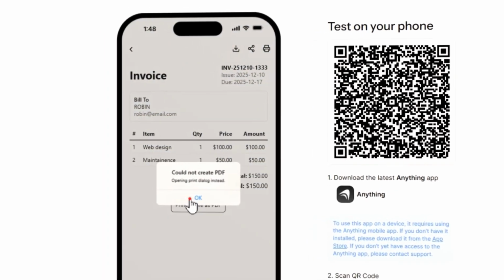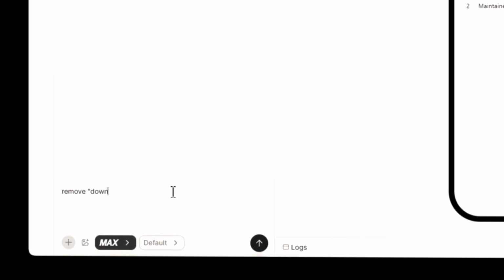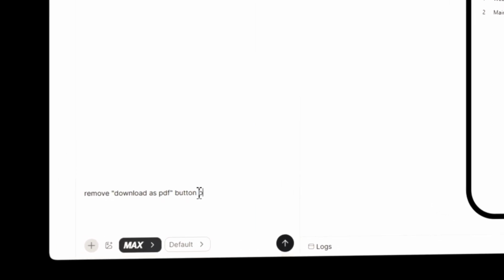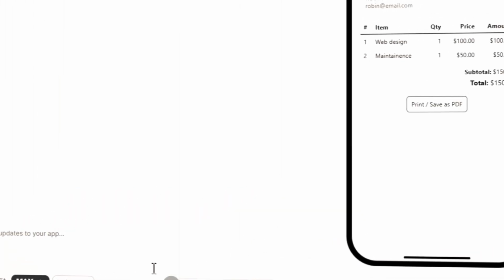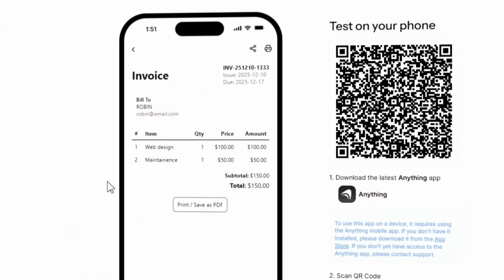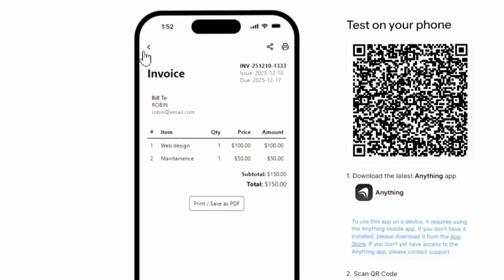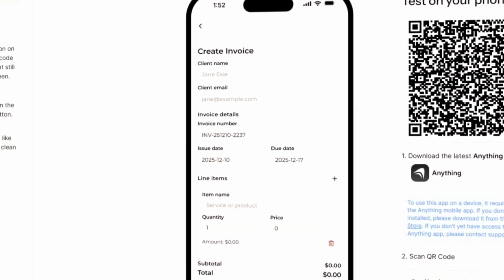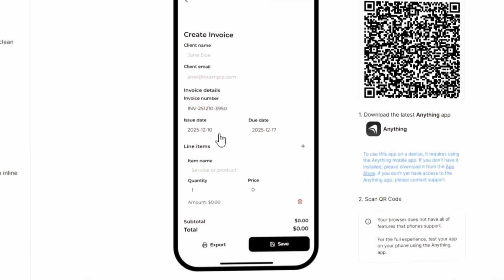I'm going to remove this button because we already have the Save as PDF button, so I think we don't need to add the Download as PDF button for now. Write in chat, "Remove Download as PDF button because we already have Save as PDF button," and it got removed. Okay, now the first thing I want to add is a calendar UI in the invoice date input because it's easier to choose a date in a calendar than writing it manually, and it's ready.